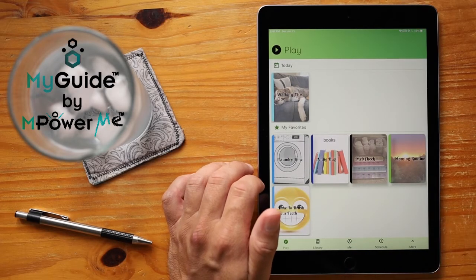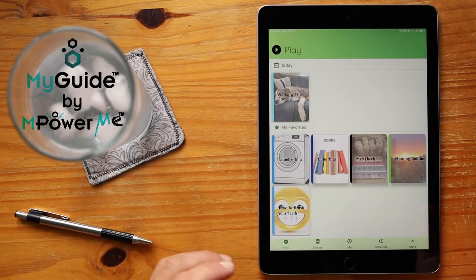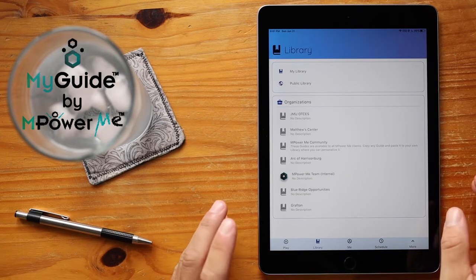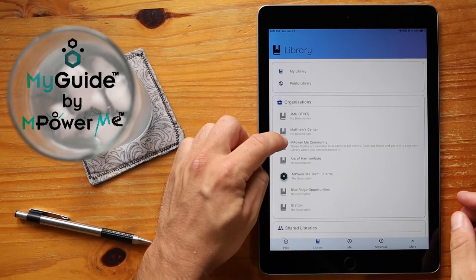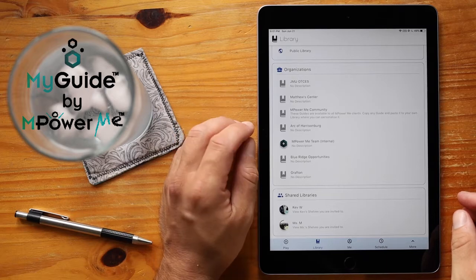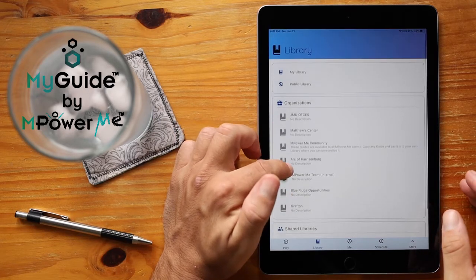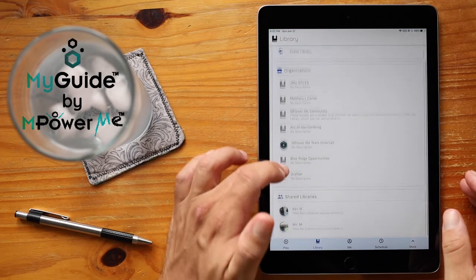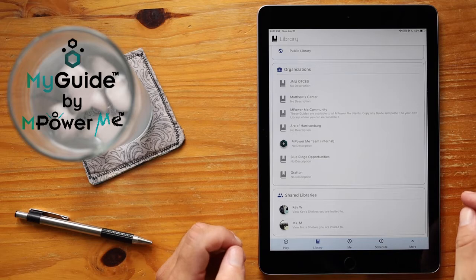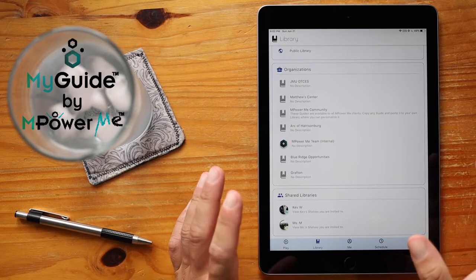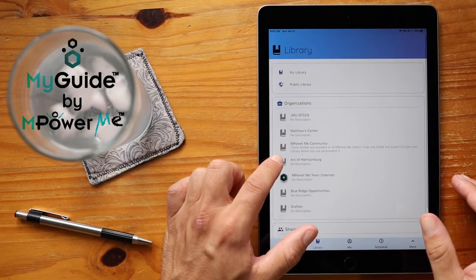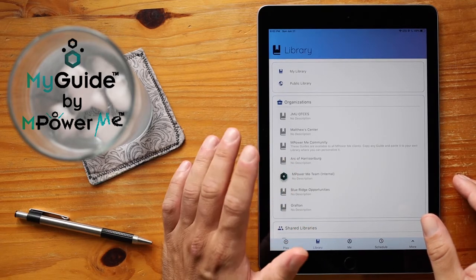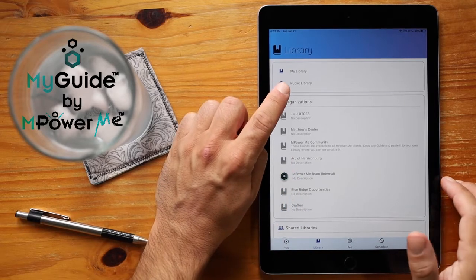Alright, now let's go to the Library tab. Libraries are the beginning of organizing guides. Each library has shelves, and each shelf has guides. As you can see, these libraries are organized by My Personal Libraries, Organization Libraries, and Shared Libraries. Just like before, but a little bit easier to view. Yours might look a little bit different depending on which library you've been invited to. All MyGuide account holders will have access to the public library.